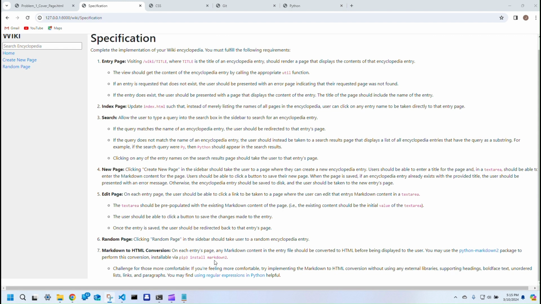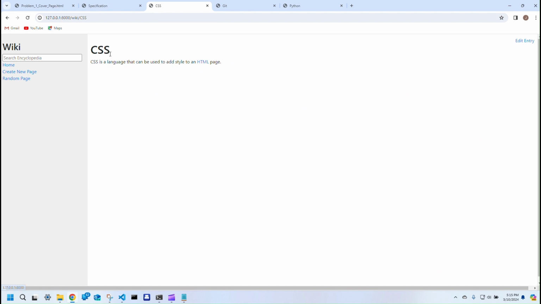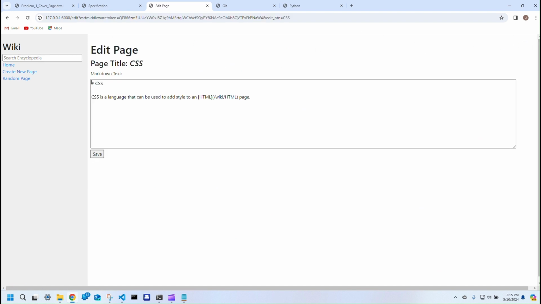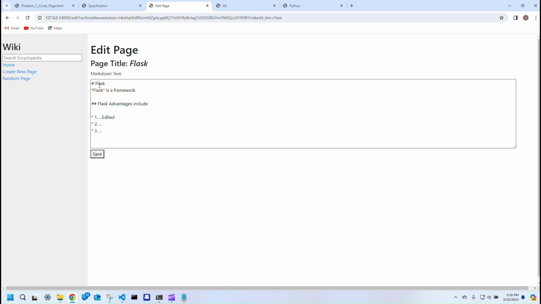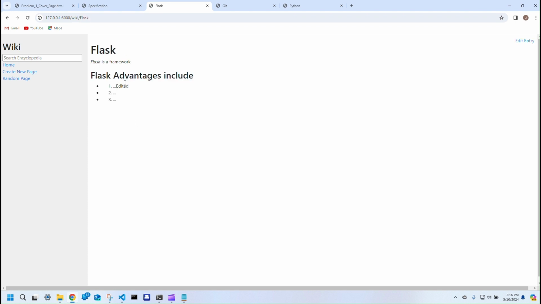Okay, requirement number 7, and final requirement. On each entry page, any Markdown content in the entry file should be converted into HTML before being displayed to the user. So I'm going to go to my CSS page, and if I click edit just to see under the hood, this is a heading, and this is an HTML link. So when it is displayed to the user, it shows a heading and an HTML link. If I go to another one, just for the sake of argument, here's my Flask. Again, this is a heading, this is bolded, and this is a list, and that is the way it's being displayed to the user.